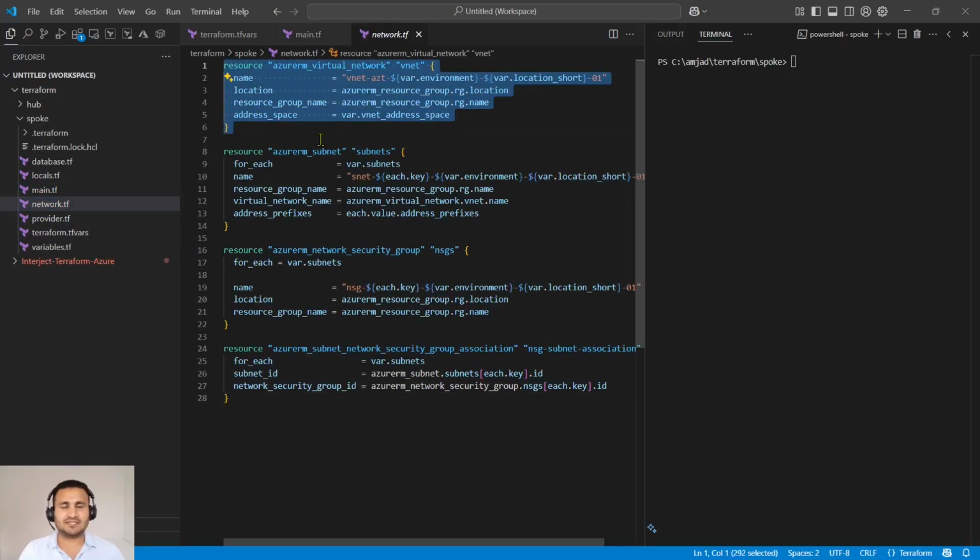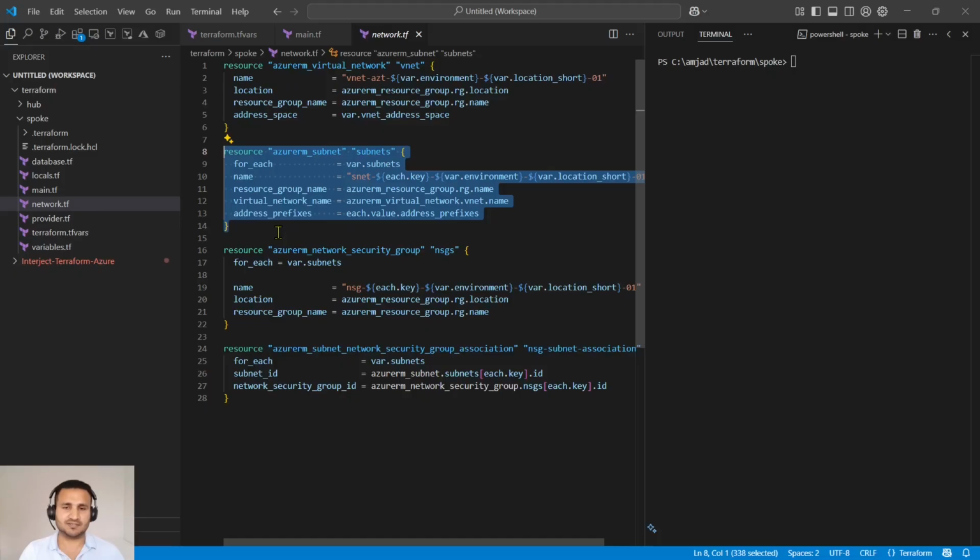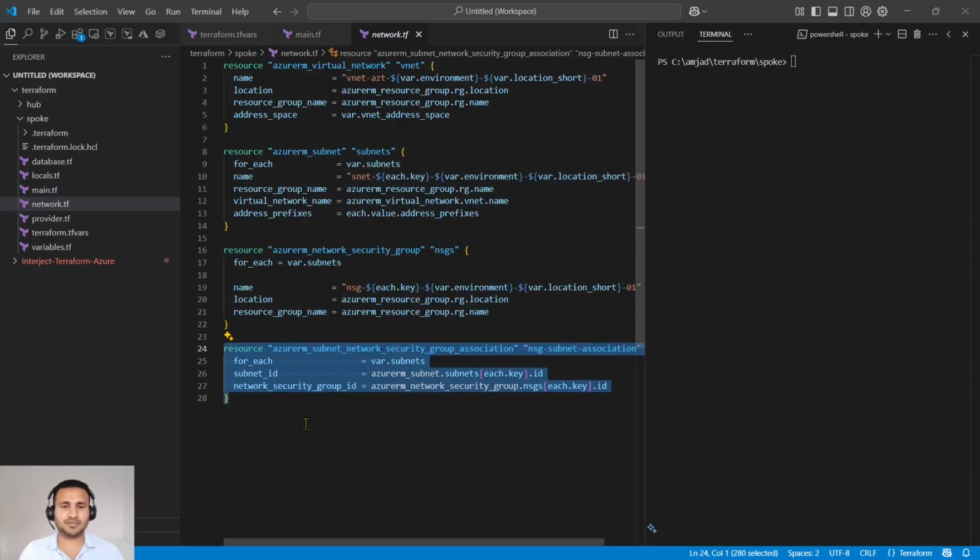And now you can see we do have this virtual network block and we don't have the subnets underneath of that. Instead, we do have the subnet block itself. So Terraform does have the separate block for the subnet. Either you can use the sub resources in the virtual network itself, or you can have the separate block for the subnet. Then we do have the network security group, and then we do have the network security group association block to link the subnet with the NSG.